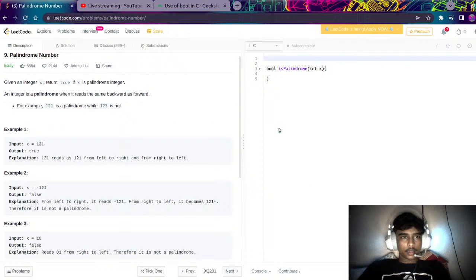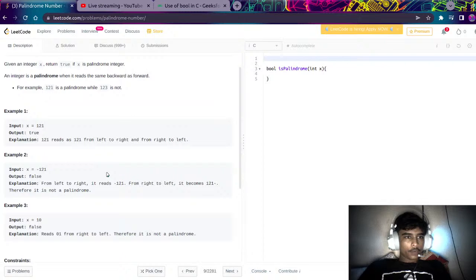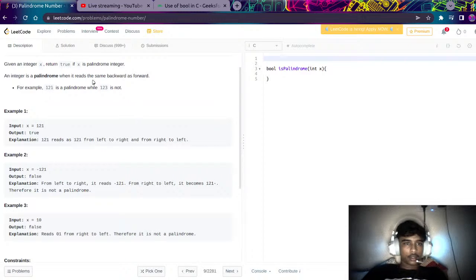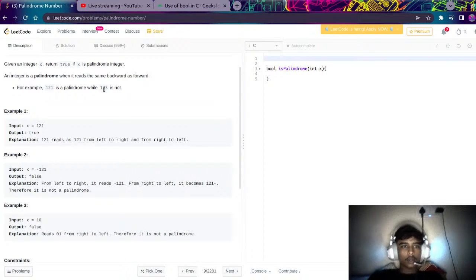Okay, it is just a return data type. Fine. So an integer is a palindrome when it reads the same backward as forward. Okay, so we'll take example 1: 121 is a palindrome while 123 is not. Like 121, if you read it from the backward, that is also 121. See, if you are reading from front, 121, and if you are reading from back, that is also 121. Okay, we need to check this basically.